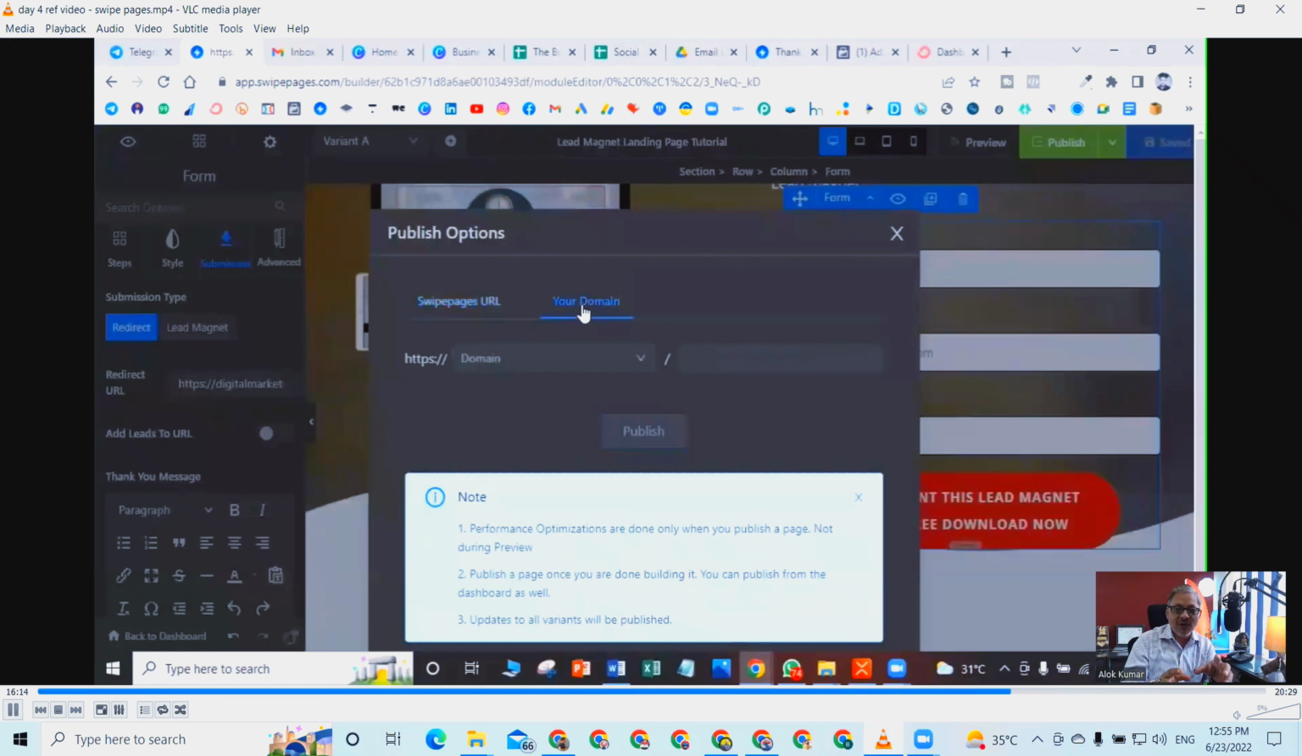By default, Swipe Pages will create its own domain, as you can see. If you don't have your own domain, you have to go with that. If you have a domain, you can change it and put a slug here. Slug means the backend thing which you want to remember. By default, this part you cannot change.